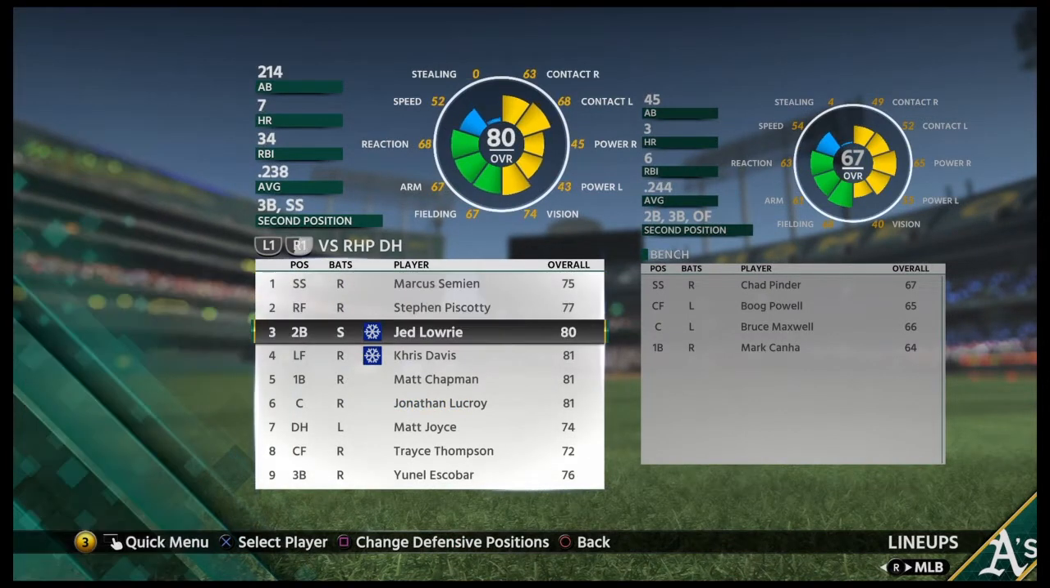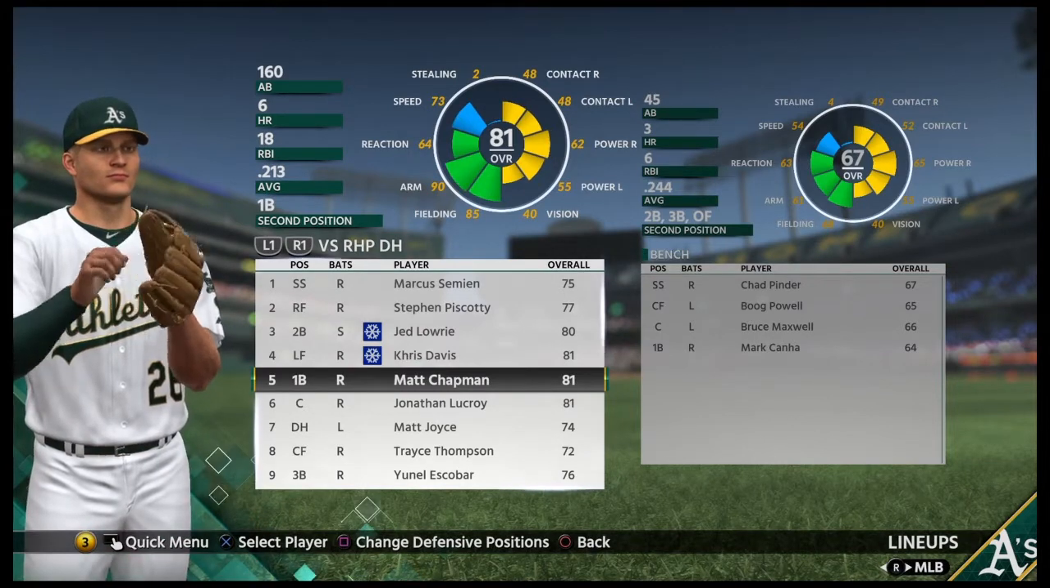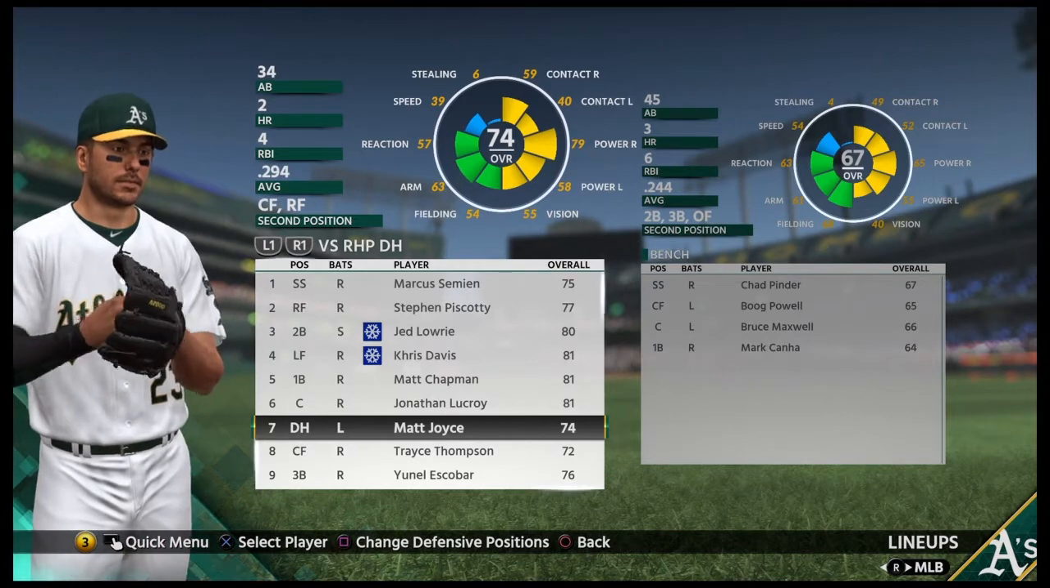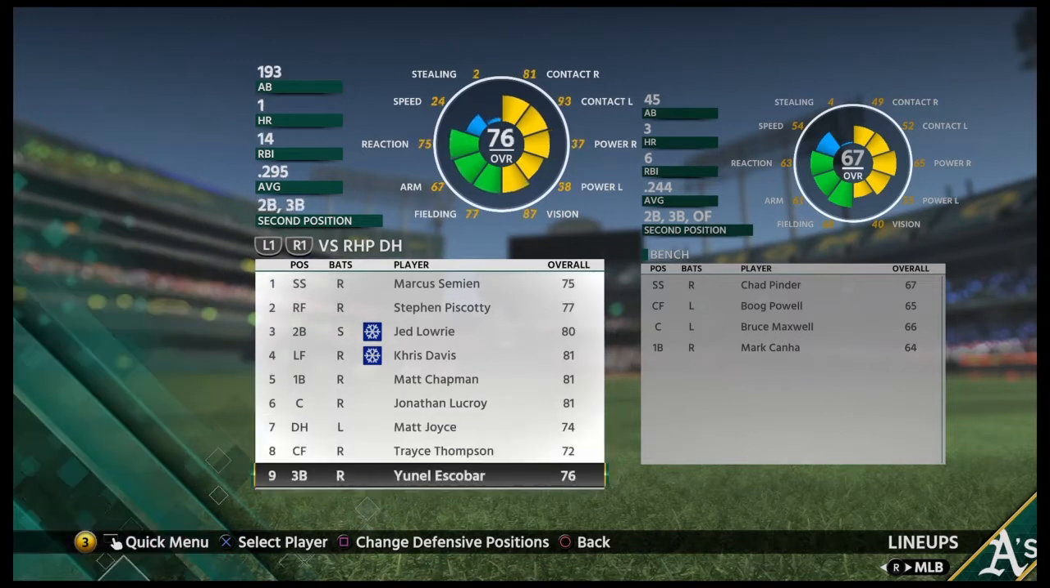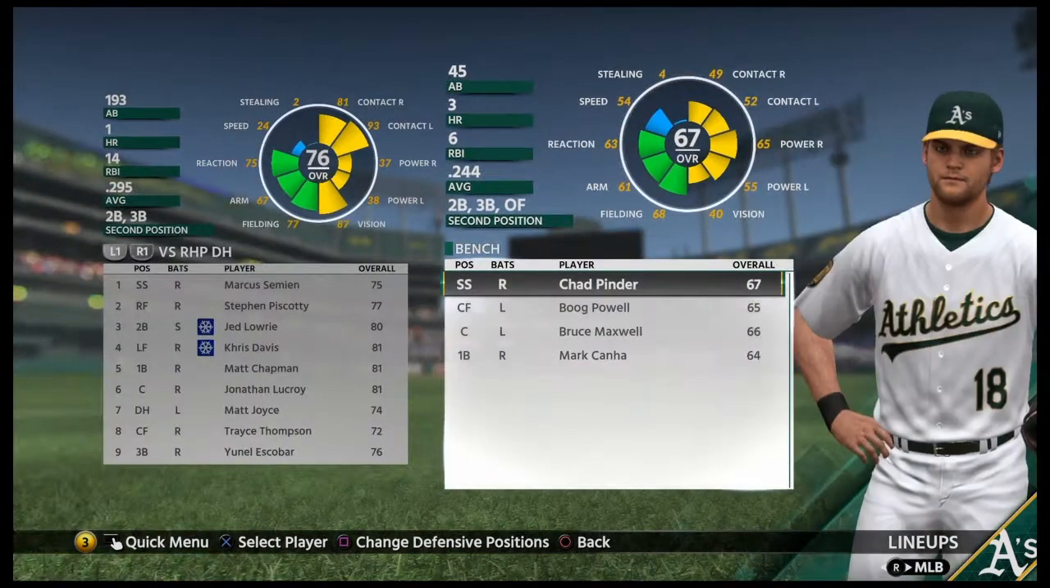So, looking at the lineup the way we have it, without Olson, Simeon's moving over to shortstop. Chapman moves from third to first. Matt Joyce comes in to play DH. And then Escobar moves from shortstop to third base just because he has a little better arm than Simeon. And then Chad Pinner came off the disabled list, adding us an extra utility guy. With that said, guys, let's get into today's game.